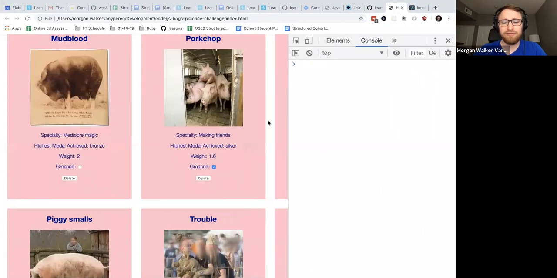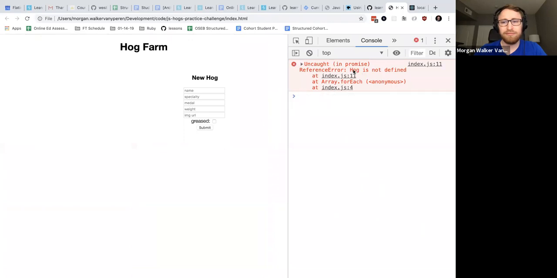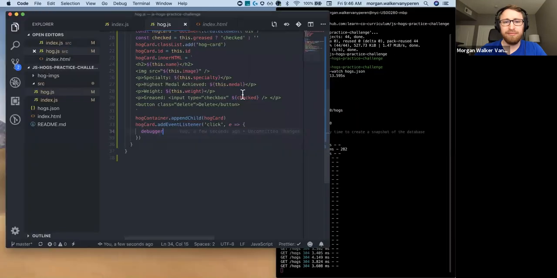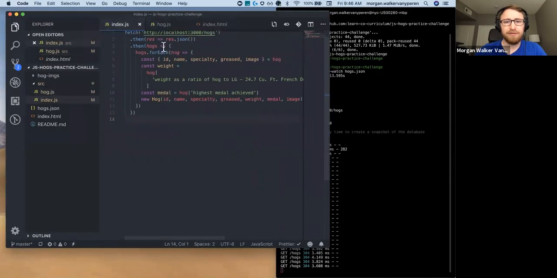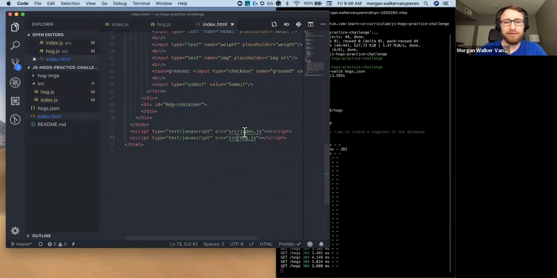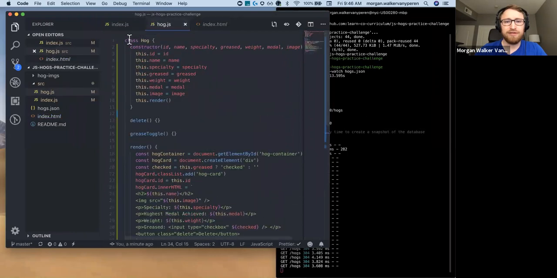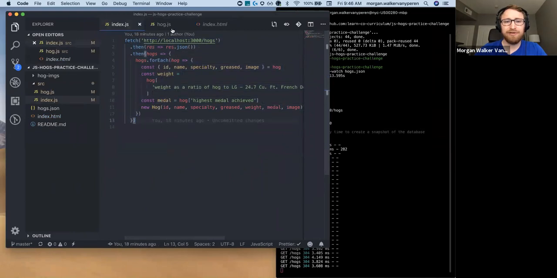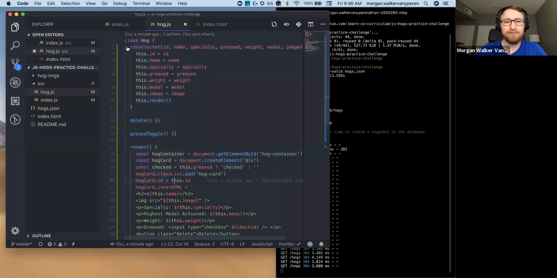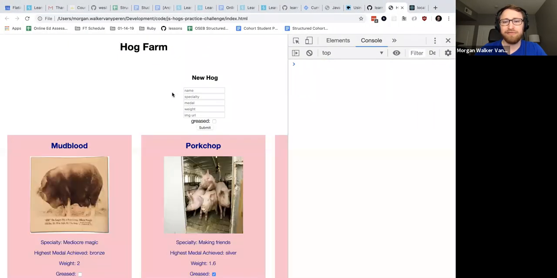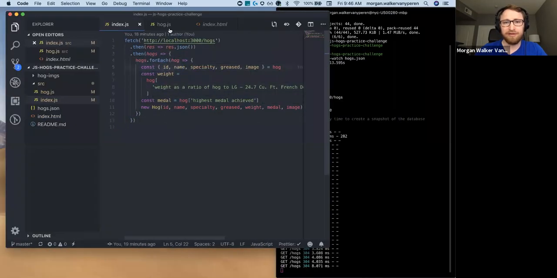Interesting. Oh, did I not refresh? What's happening? For some reason, some of the times I'm refreshing, it's not working. Oh, it's a race condition. When I loaded these up, I loaded index first and then I loaded hog, which means this fetch happens right away before it even creates this hog class. And I'm trying to use that hog class in the results of the fetch. The reason it works sometimes and not other times is because it totally depends on how fast the fetch happens.